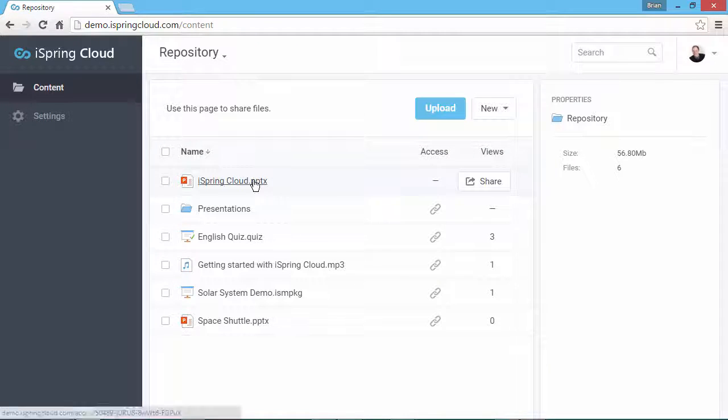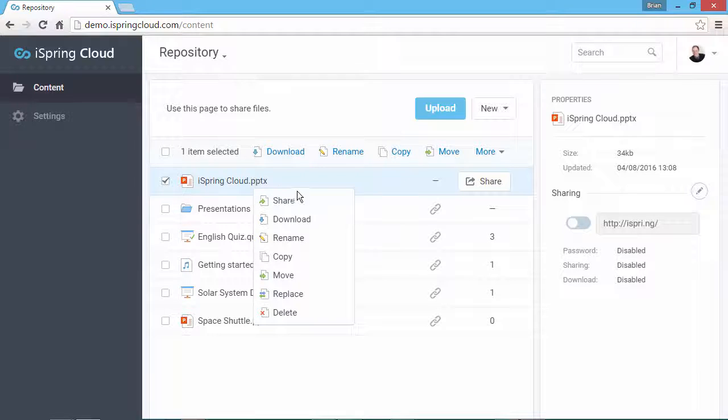Right-clicking a file will open the context menu. Here you can share, download, rename, copy, move, replace, and delete the file. If you delete a file, it will be moved to the trash.